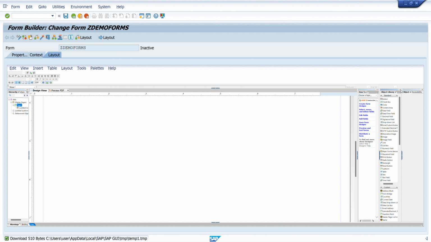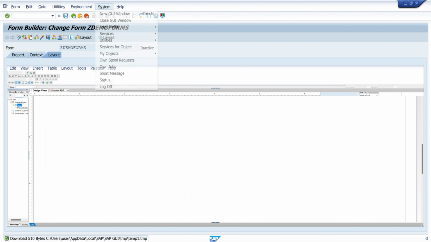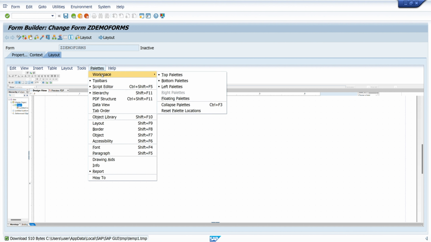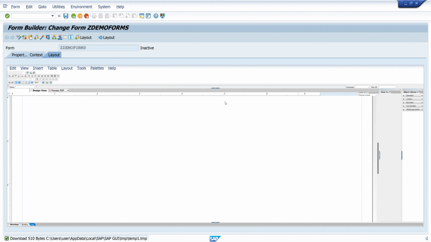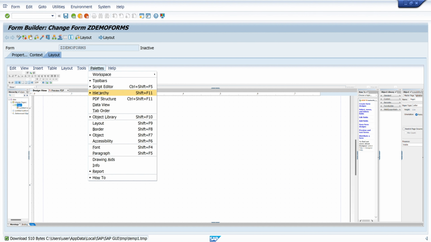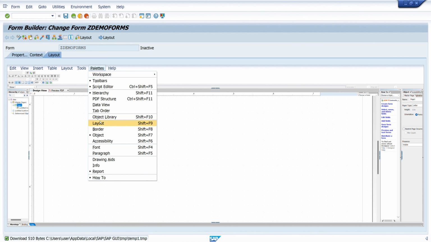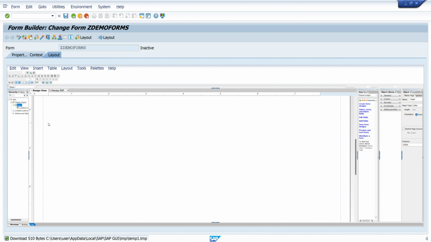So here, for example, if you mistakenly closed every tab, then you can go to the palettes workspace and reset the palette locations. So you will get all these tabs back. If you close, for example, the object library, and you don't want to display it, go here and there are other options. You can just uncheck. The object library will be gone. If you want it back, then you can click on the object library.